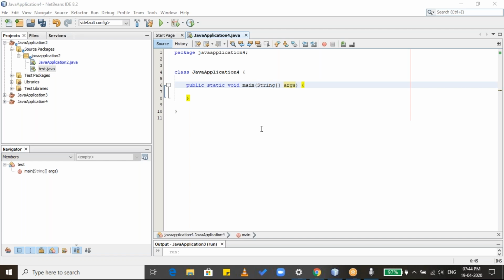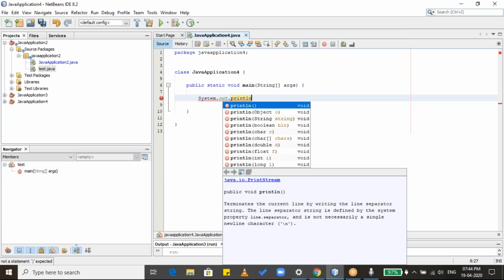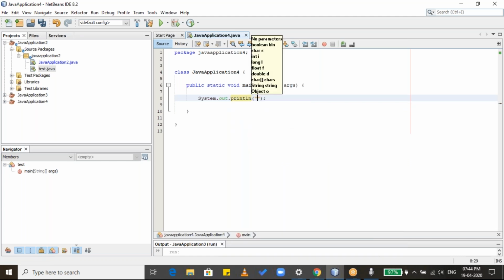Okay. Meanwhile, by the time Sarthak is typing, we'll jump on to the next concept. In C++, whenever you have to give some output to the user, you use the function called printf or cout. Now to do the same thing in Java, we have the syntax System.out.println. So we use this, and inside the double inverted commas.